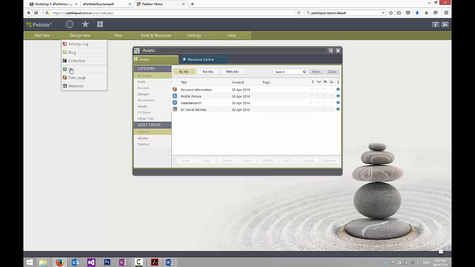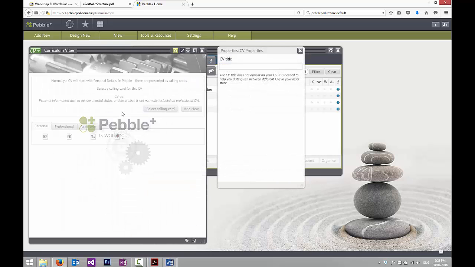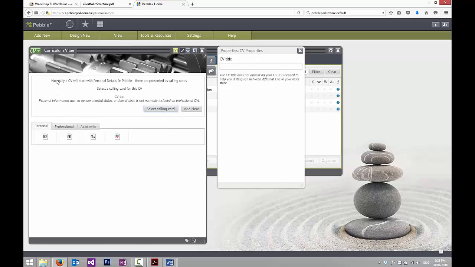So if you click on CV, it'll come up here, and what we can do is add all sorts of things. So the first thing it says is personal information such as gender and so on. So what we do is create a calling card, and that's kind of you, your profile image, your address, your phone numbers, everything like that. That's the information that we put at the top of a CV. Okay, so we're going to do that first, and then we will create some extra things.